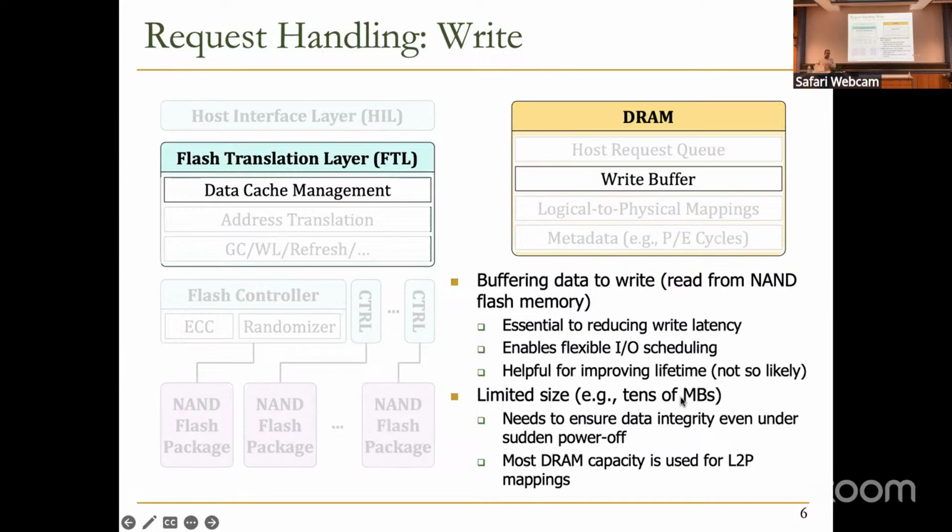So the size of that write buffer is limited, as I said, actually tens of megabytes. It depends on the architecture and the model, but it's not very large. And the main reason, as I said, is about the capacitors, that they need to be there to ensure data integrity, even under sudden power off. Question?